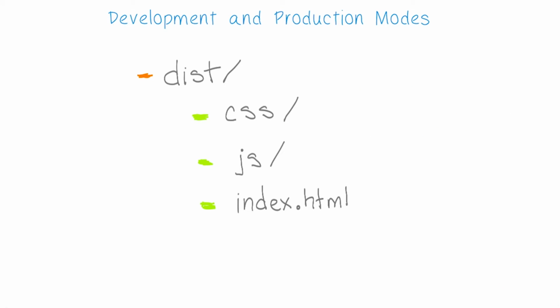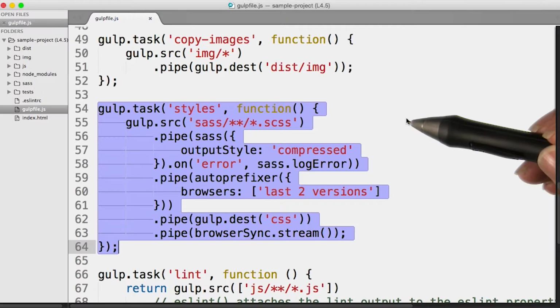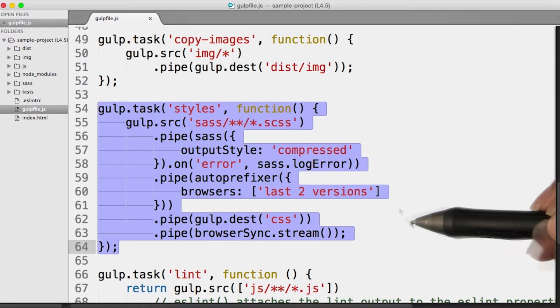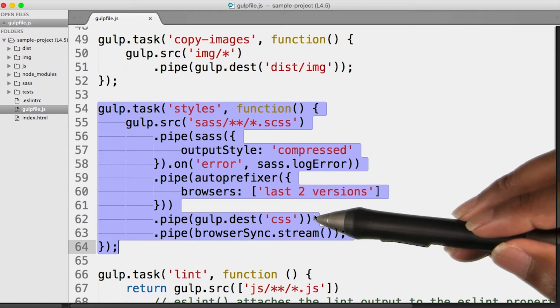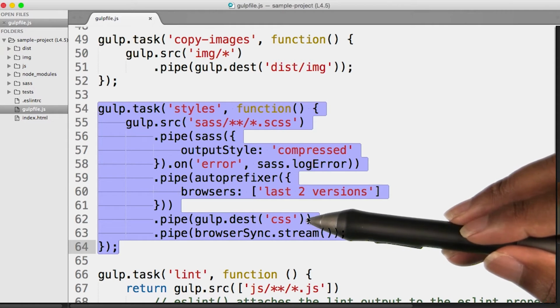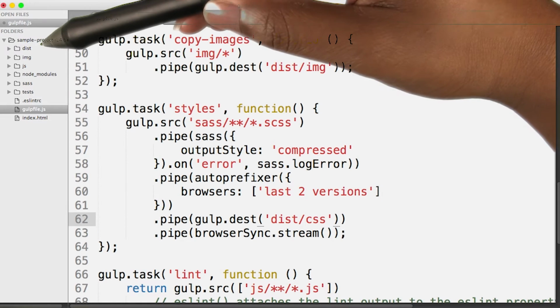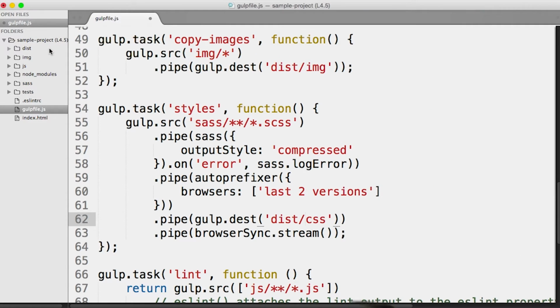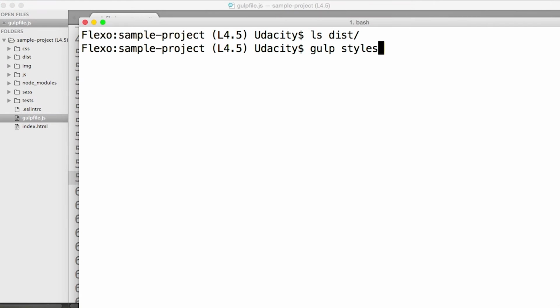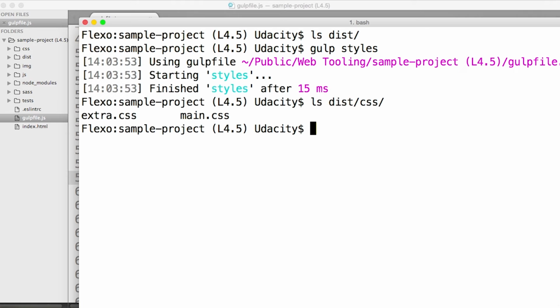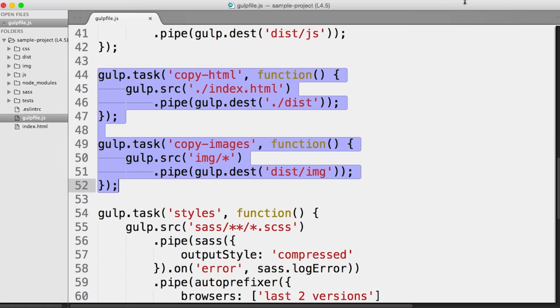Since we've already got our CSS set up, let's change what's needed in our styles task. Here's our styles task in the grunt file, and we can see our destination is set to just the CSS directory. To make it show up under this dist directory here, we just change the destination to dist/CSS. And when we run gulp styles, we can see that the files have been generated and dropped in the correct folder.